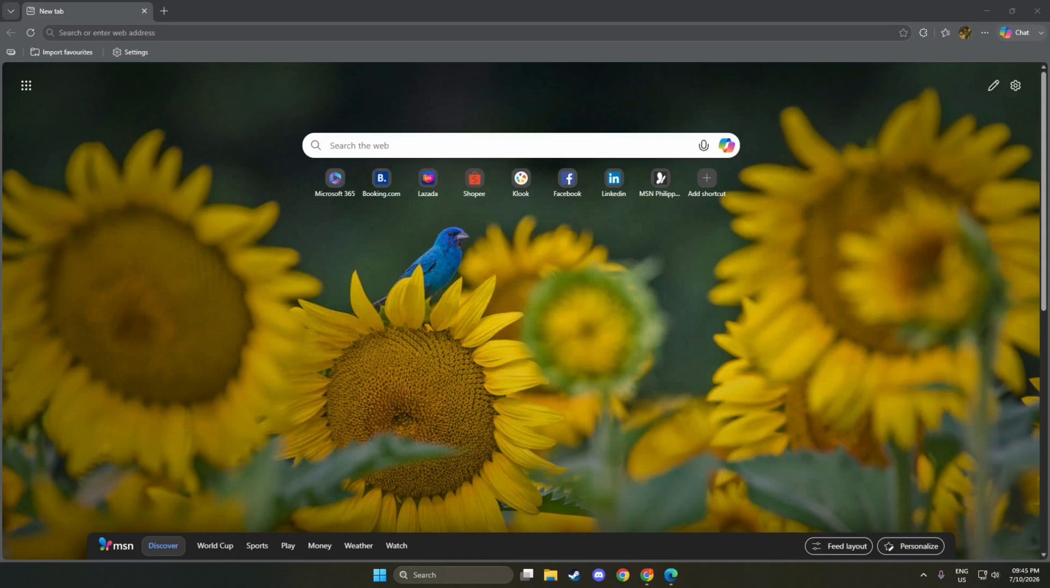Once the Favorites bar is showing, you can move on to the next step. Look for an empty area on the Favorites bar. This is usually a clear space next to any existing favorites you may have. Now right-click in that empty area. A context menu will pop up on your screen.